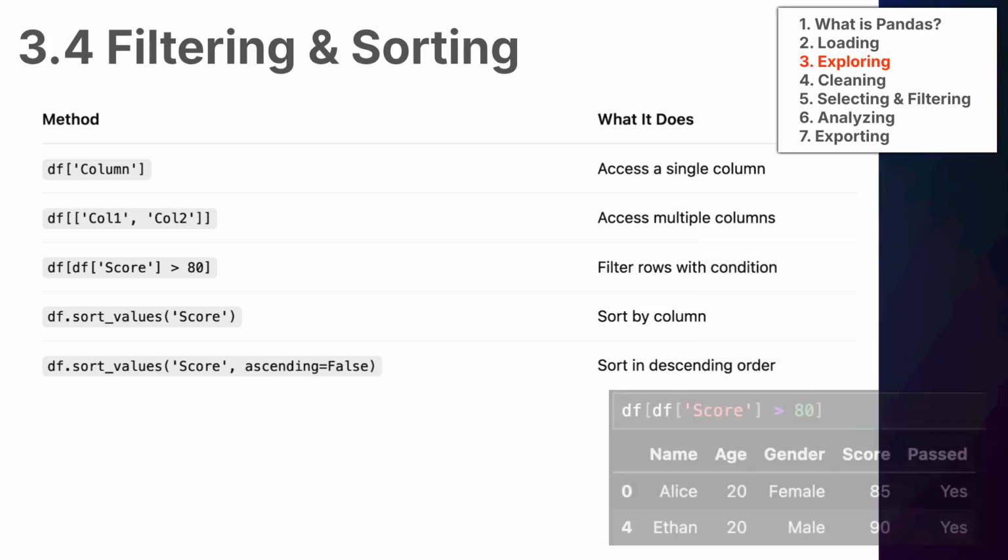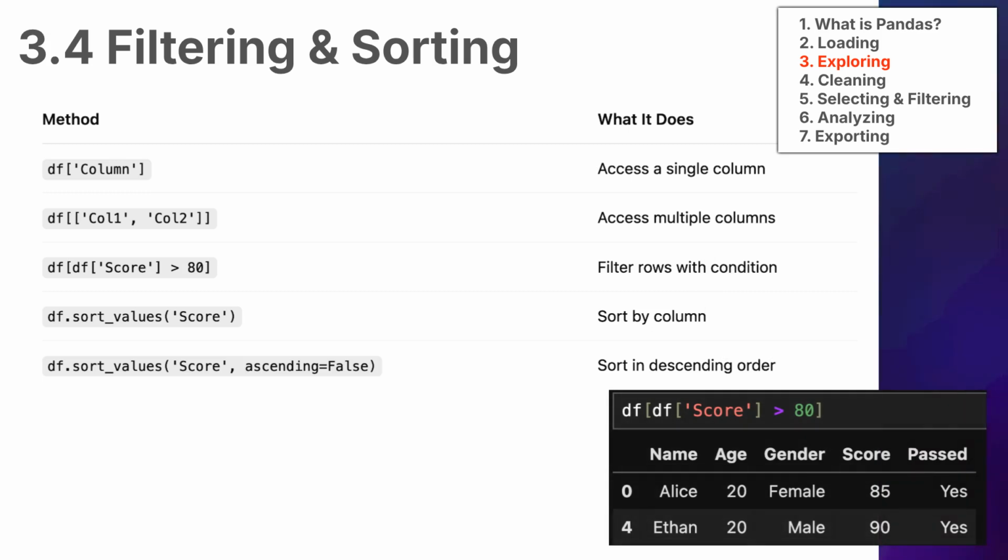Next, you can filter rows based on a condition. The inner part checks each row. The outer part keeps only rows where that condition is true. You can filter by anything: age, gender, pass, fail, and more.